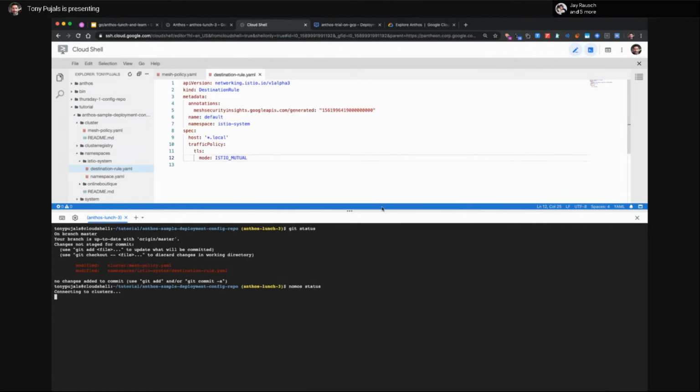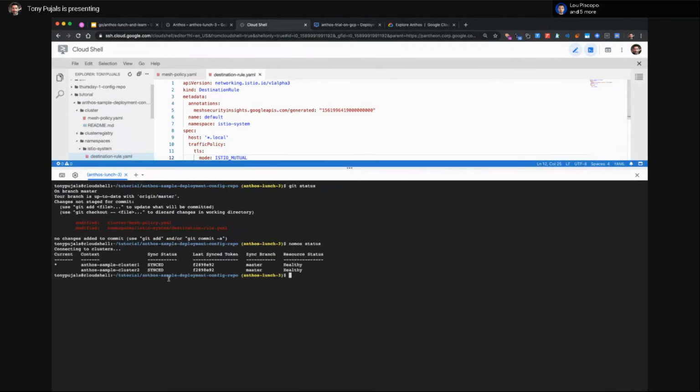Nomos status is going to show you the state of the cluster right now, which is fine. So let's just do that. I can see that my clusters are healthy as far as the configuration is concerned. Both cluster 1 and cluster 2 are synchronizing to the repo, to the master branch of the repo, and they're healthy. So let's run Nomos vet. Nomos vet is going to take a look at the changes I just made to this repo before I apply them and tell me if it sees any issues. And no response is good. So that's great.